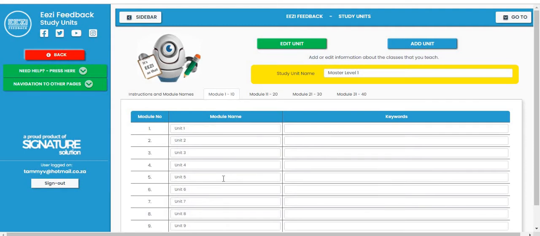Another fantastic feature is you do not need to load all your keywords at once. You can load them as you need them. Remember, if you load keywords under Unit 1, for example, those keywords will stay there until you edit them. Let's load my keywords. Unit 5.